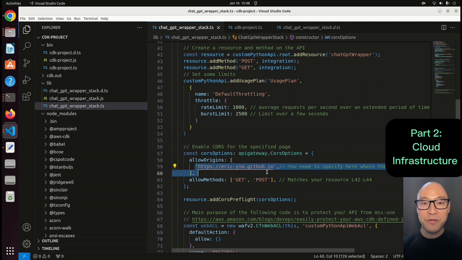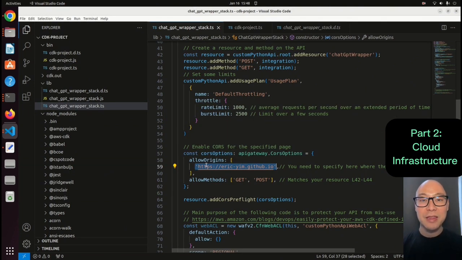You also have to specify where your front end will be located. In other words, where are you going to host your front end? Because this line says, hey, traffic coming from this website, that's the traffic that I want to allow, and all other traffic, no.